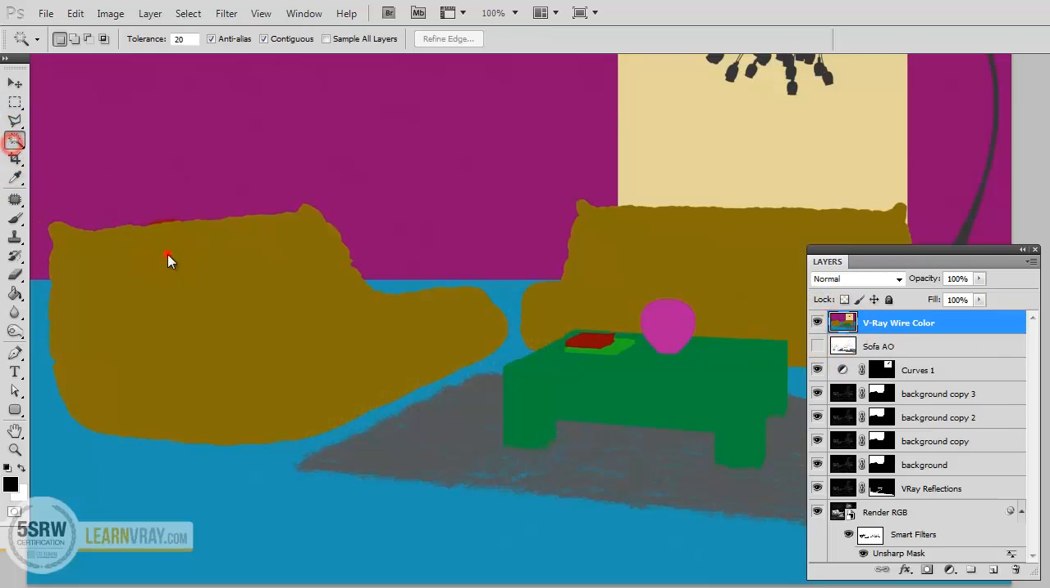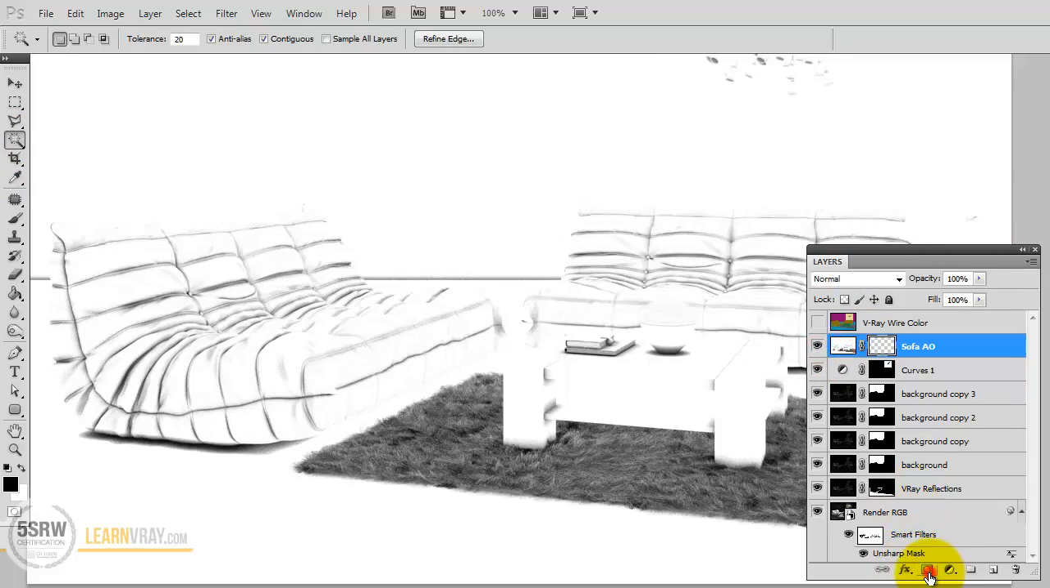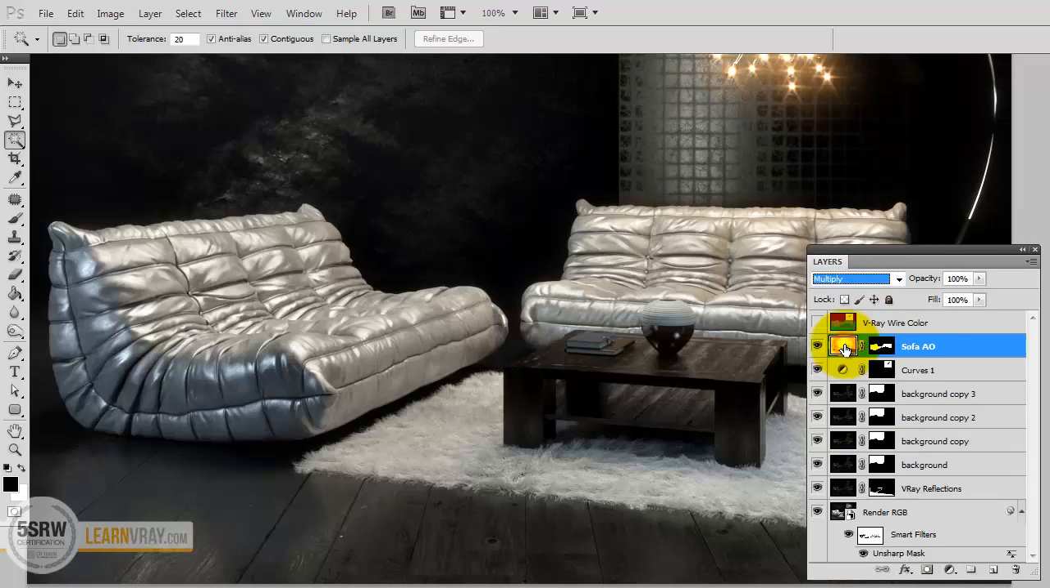Now it's time to emphasize the sofa details using ambient occlusion. I create a mask, assign it to the ambient occlusion layer and change the blend mode to multiply. Now we can see all the details. As always, the key to achieving a realistic effect is not to overdo it. 50% opacity works well.